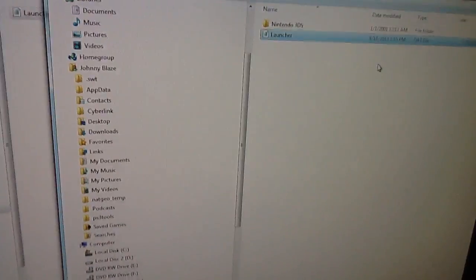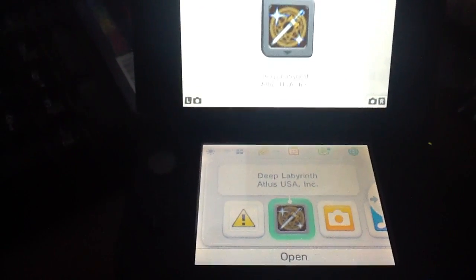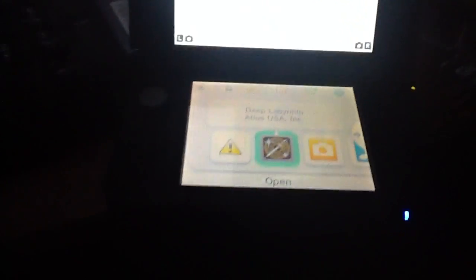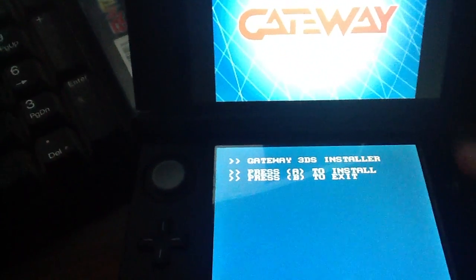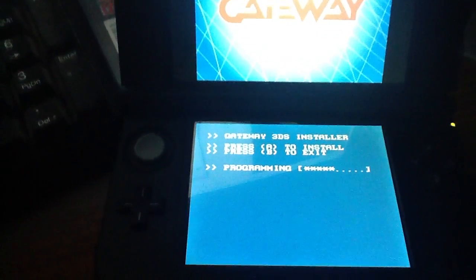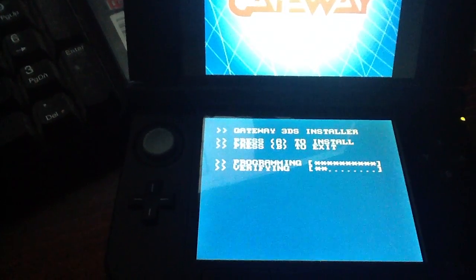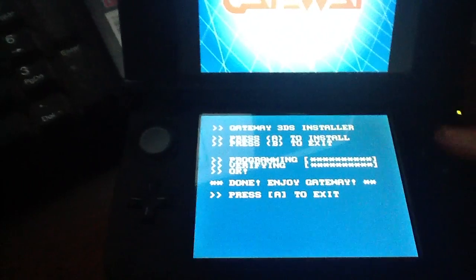All right. Now we're going to take it out and put it in the DS. Since we've got both the SD card and the R4 card, or whatever it's supposed to be, the installer card, we're going to call it, into the 3DS XL, we're going to start. It'll go in the DS mode. And you should see Gateway Installer. Click on that. Gateway 3DS Installer. You need to install, and you see it's programming. And enjoy Gateway.